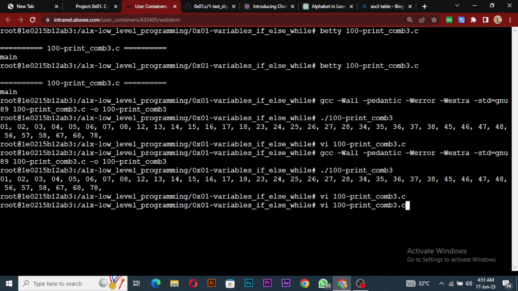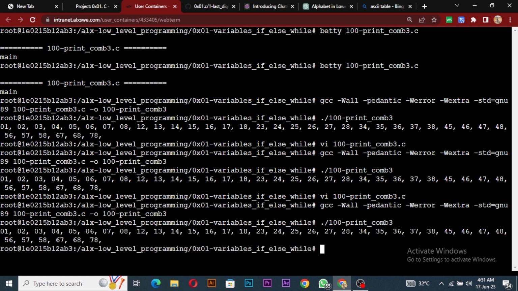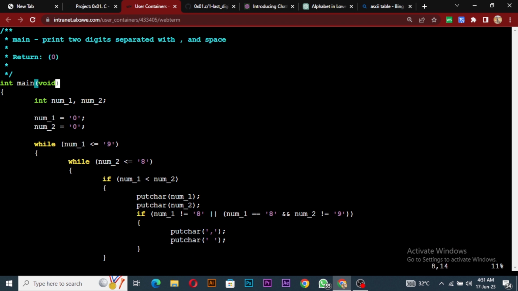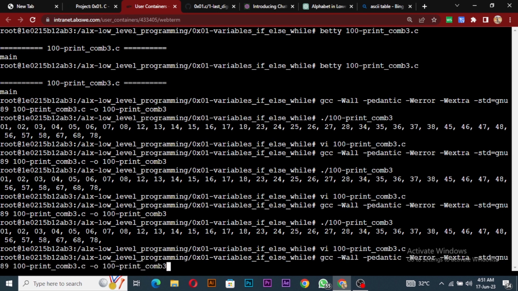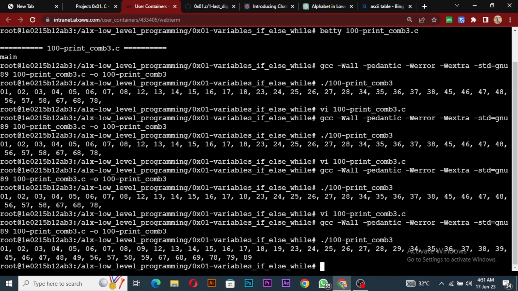You never can tell what is the problem of a particular code. Make sure it wasn't that one. It's still 8. What's going on? I thought I saved it now. Yeah, it actually worked now.